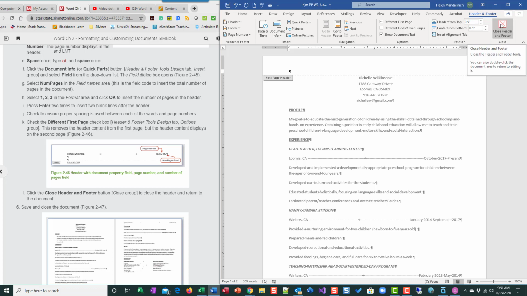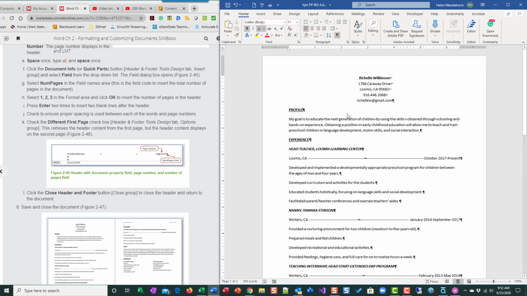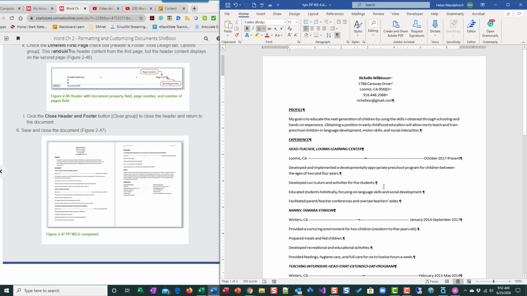I can do close header or footer, or I could just double click on the document. That is it for pause and practice number 2.